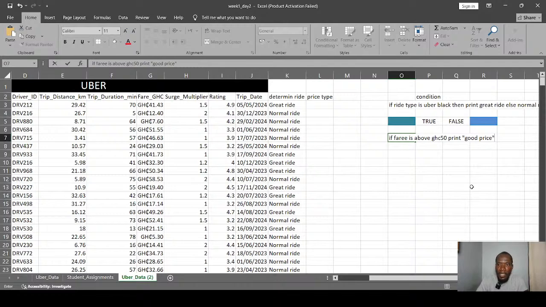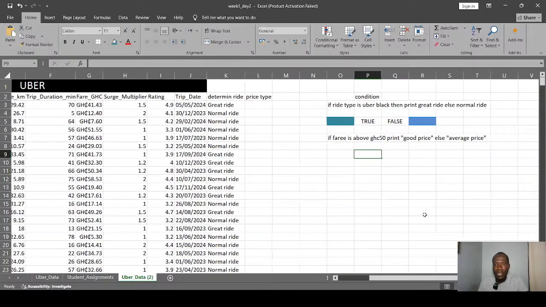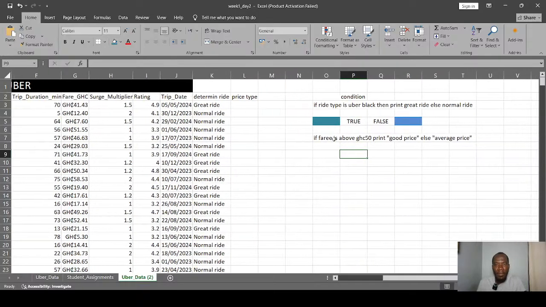Okay, let's say good price, else if it is anything lower, we'll just say average price, something like that. So this is our condition, our logic test that we are going to be using. We are checking if the fare is above 50 cedis, we'll say it's a good price. Else we just say it's an average price. Anything below 50 cedis is an average price.